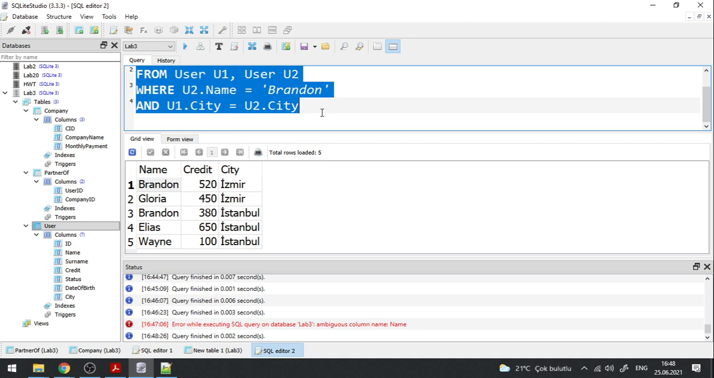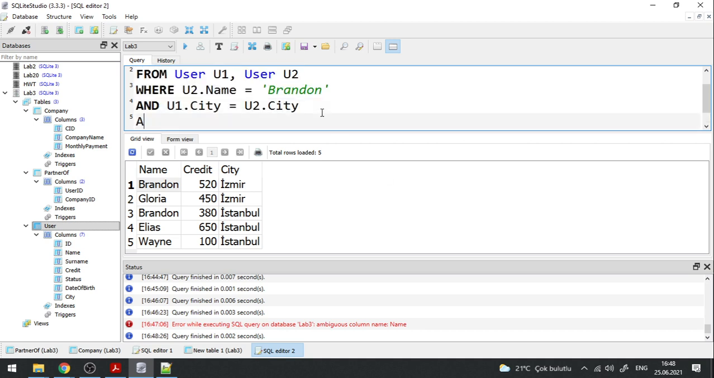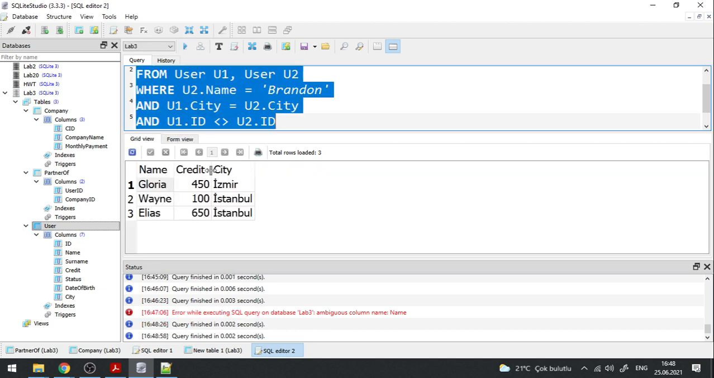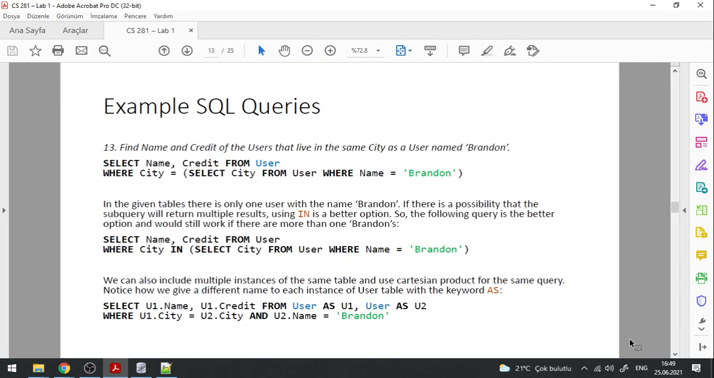But if I don't want to see Brandon here again, I can put another condition. I can say that U1's ID should be different than U2's ID. So these actually should be different users. Then this is not going to show Brandon's. This is going to show only the other users. Any questions or problems about this one?